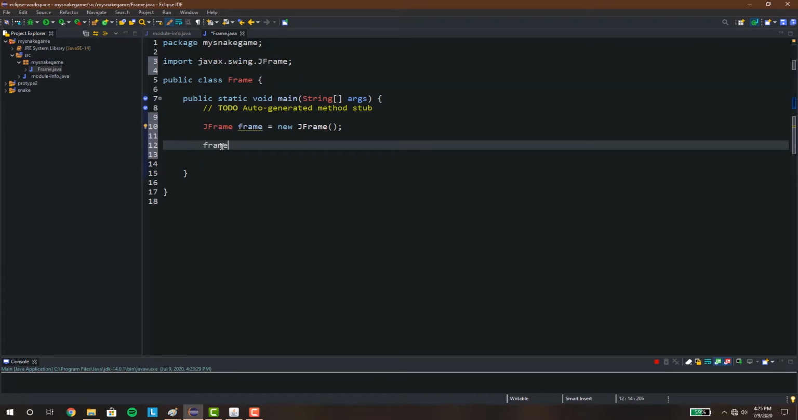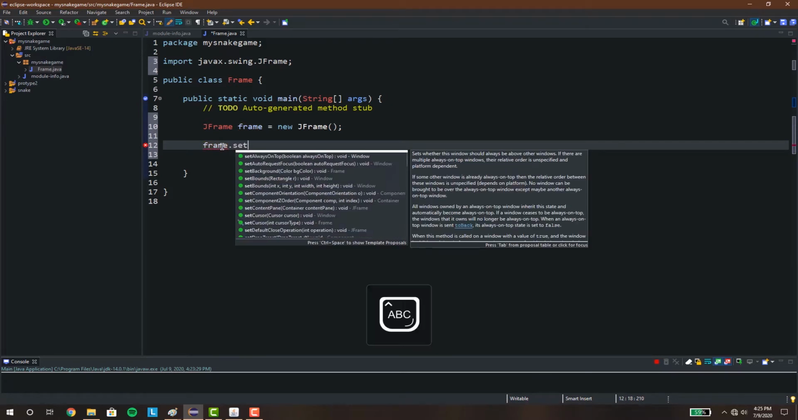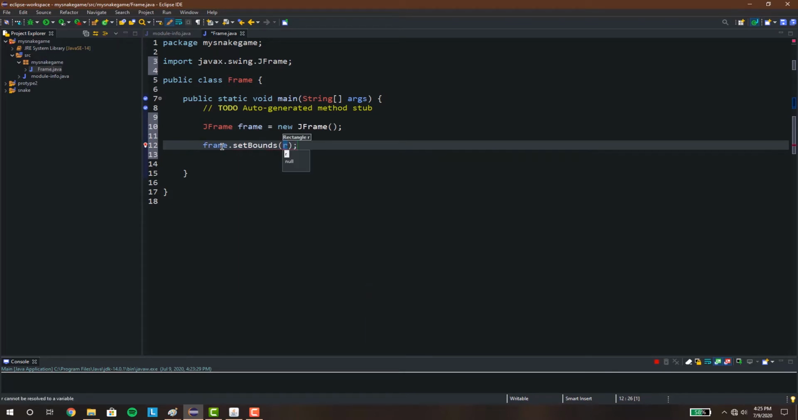Now you can add attributes to your window. So you gotta set bounds for your window. The first two integers are coordinates for where your window should appear on your screen. It doesn't really matter, as you can move around the window, but for now I'm gonna say 10, 10, and the next two are gonna be how wide you want your window to be and how tall you want your window to be.